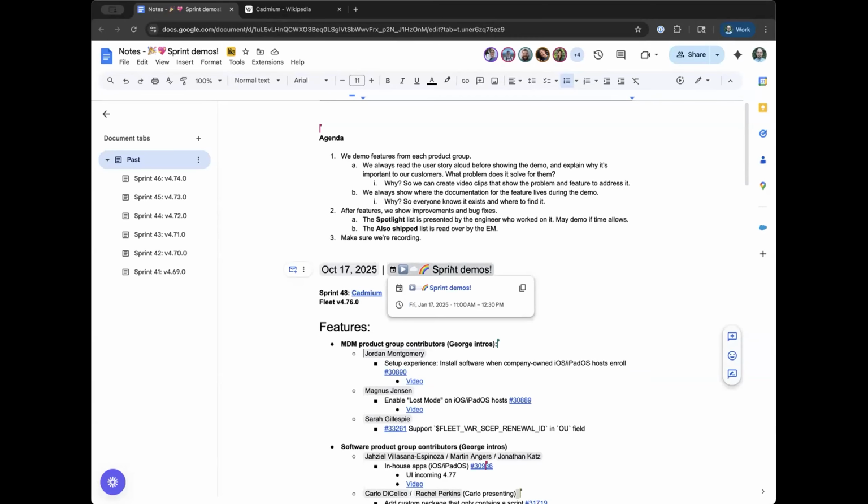Welcome to Sprint Demos. We do have an agenda, slight agenda modification, so I'm going to talk through these again. We demo features from each product group. We always read the user story aloud before showing the demo and explain why it's important to our customers. What problem does it solve for them? Why do we do that? So we can create video clips that show the problem and feature to address it.